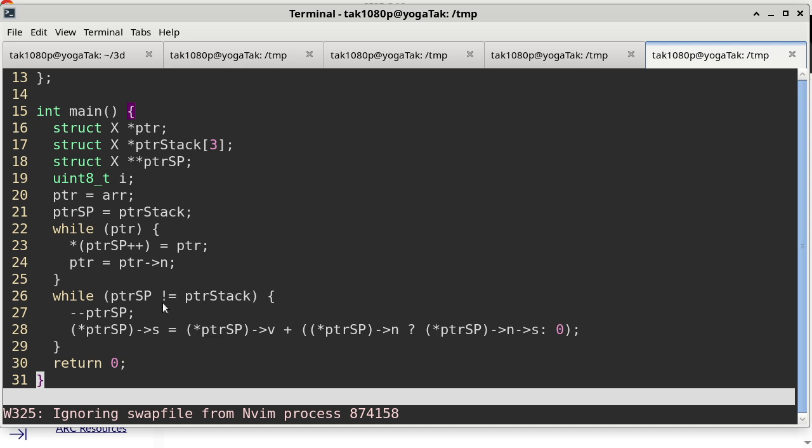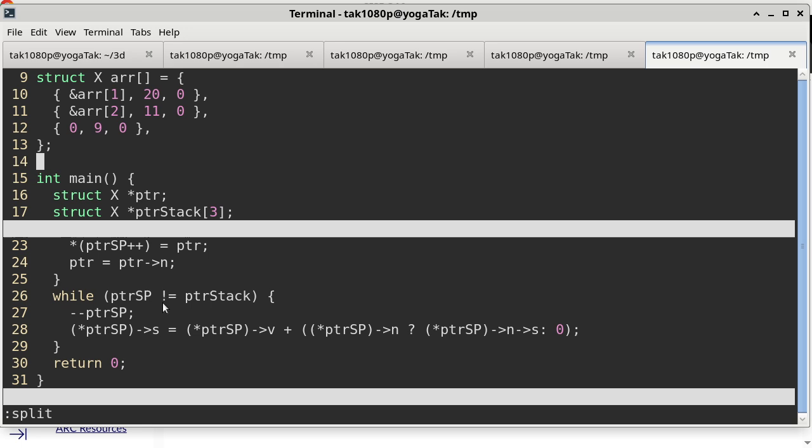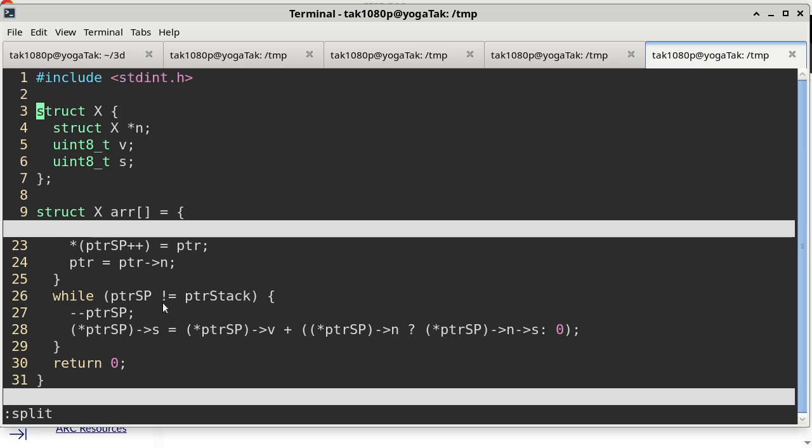So n is a member of struct x in this case, and it is a pointer to a struct x. So we can take a look at the definition of struct x. The member itself is a pointer to a struct x.